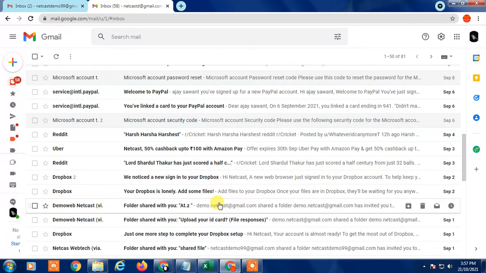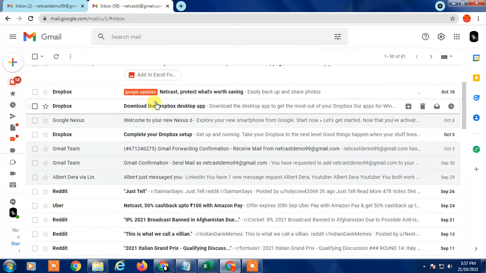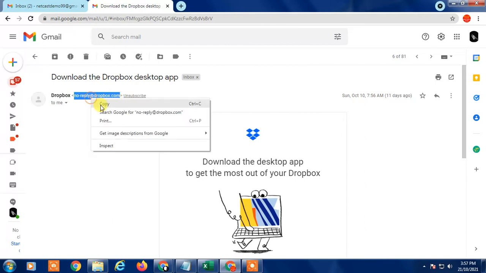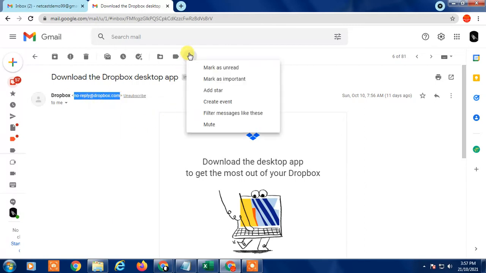In my case, if I choose this Dropbox, then if I receive emails from this email ID, they should be moved to the particular folder automatically. What should I do for that? Just copy the email ID, go to this three dot option, and go to the filter messages like this.